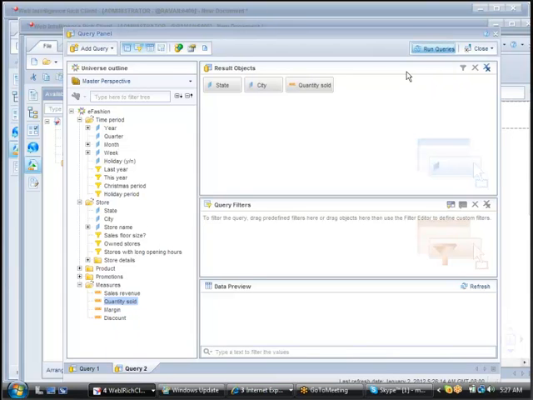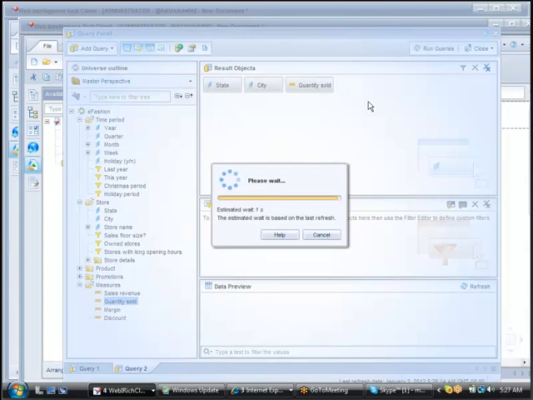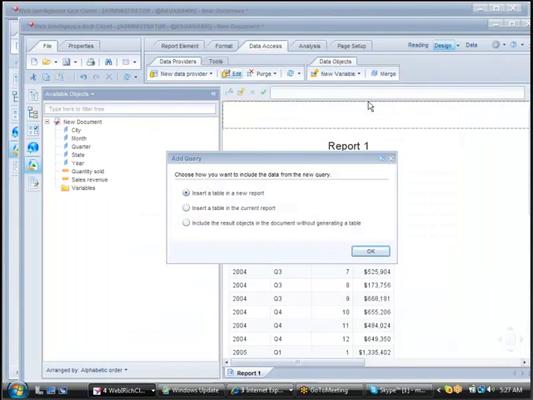And when you click on run queries, this time it will give you three options. Option 1 is insert a table in a new report. That means you already have report 1, and it will add one more report, meaning one more tab. It will insert a new block in report 2.